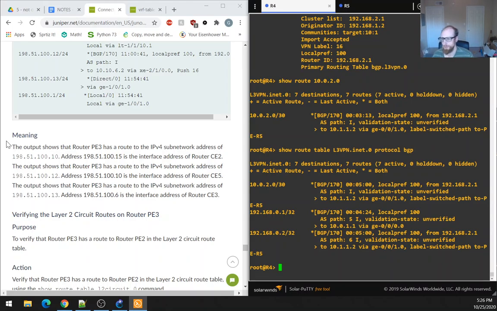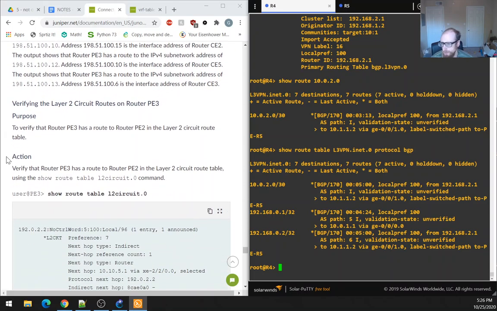Okay, so the output shows that router, in our case R4, has a route to the IP subnetwork address that is the interface address of the CE. Yep, so we've got that. Yeah, so we're good to go. Next step is verifying the layer 2 circuit routes on router PE3.